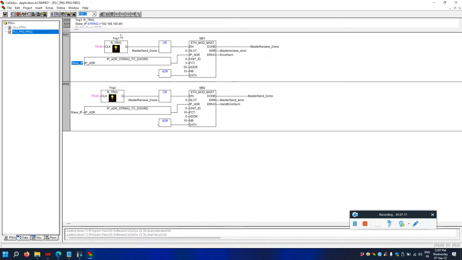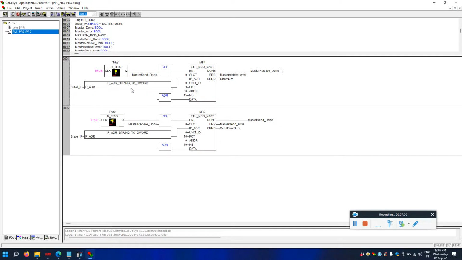So we need to define the slave IP. I'm calling it slave because for me the master is the PLC and slave is my drive. Okay, so here you need to enter the slave IP as a string. So here we will enter the IP address of the drive, which is 192.168.186, the one you configured already.